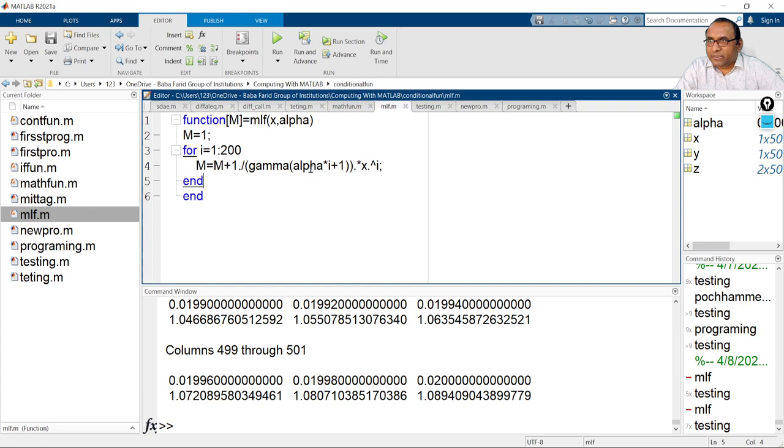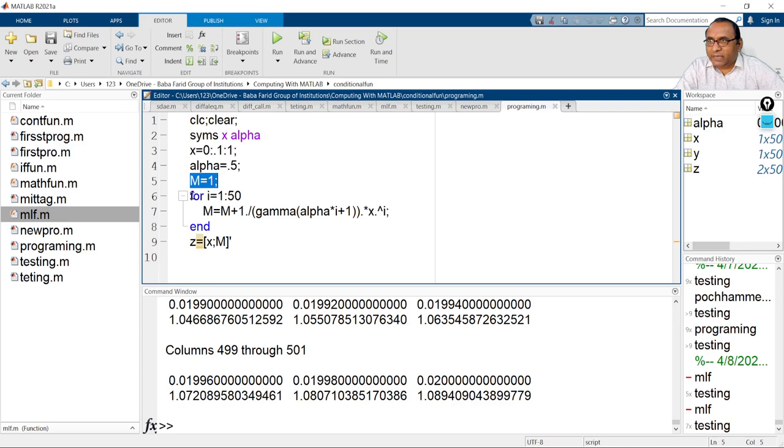So m is equal to 1, and the for loop is there, and at this place we have the same for loop. The difference is that we are assigning the values of the x variable and the parameters in the same file. We are choosing the loop for i equal to 1 to 15, and z is equal to x colon semicolon m. And this sign is used for transpose. So this will create the numerical results in the single file.